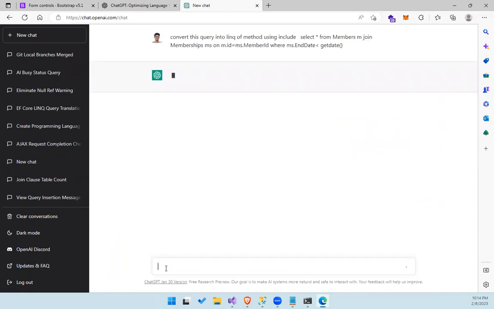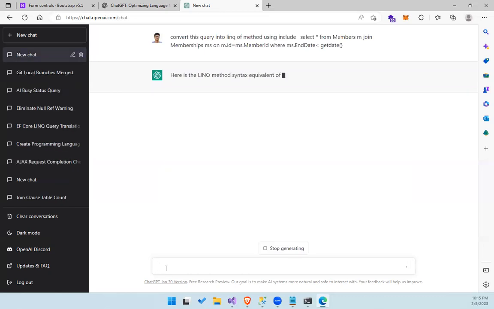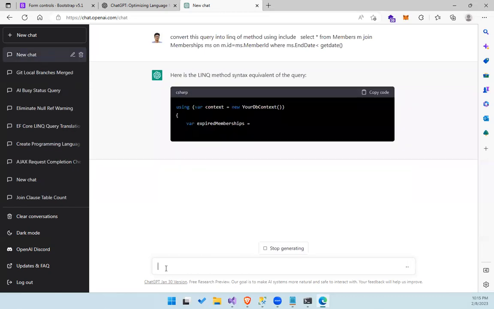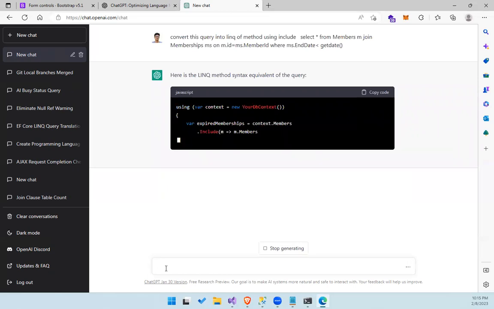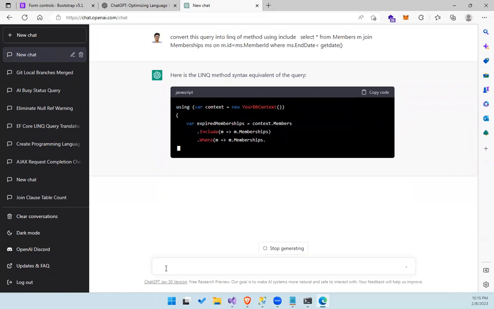Okay. Let's see what this AI has to say. It's searching for answers. ChatGPT is taking too slow nowadays because there are millions of users for this ChatGPT. I think it needs a larger server.